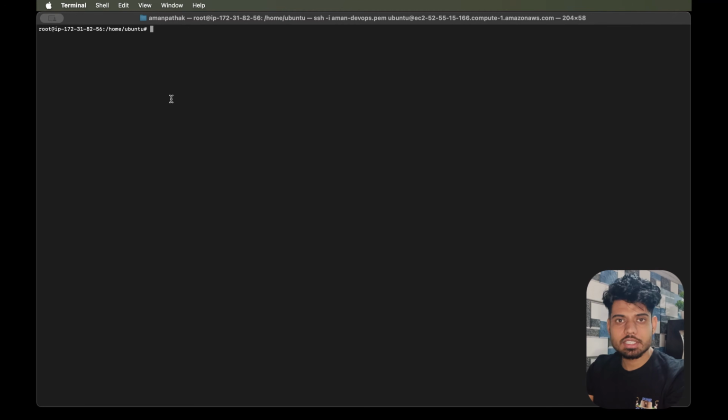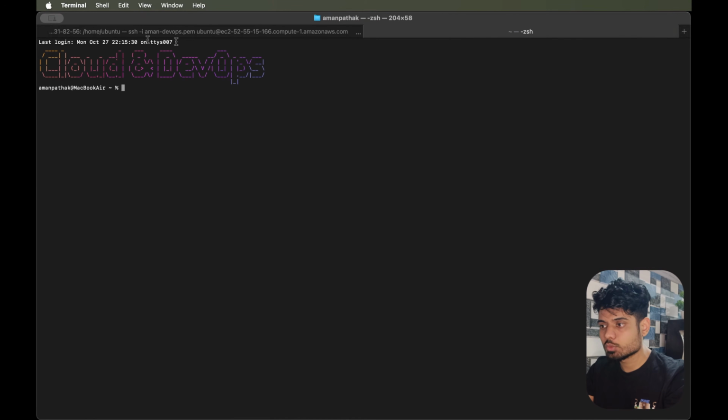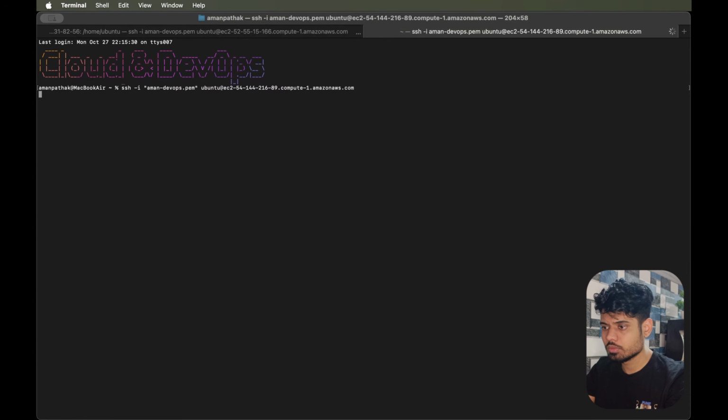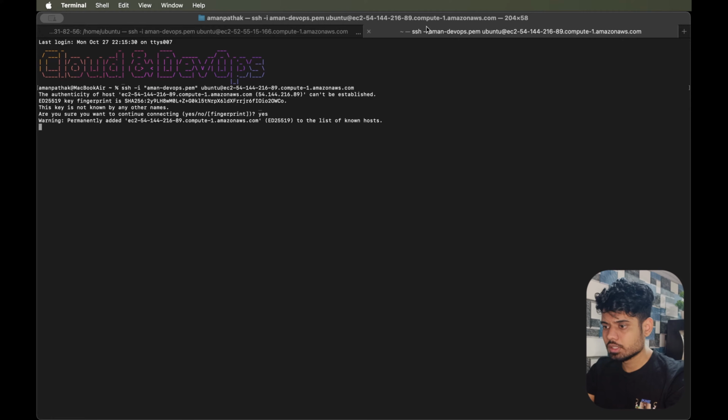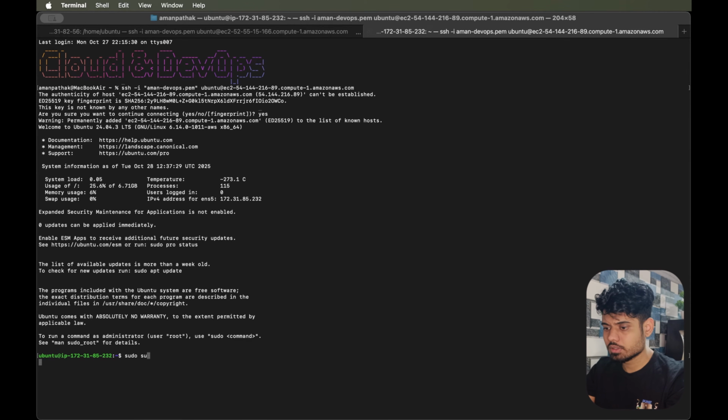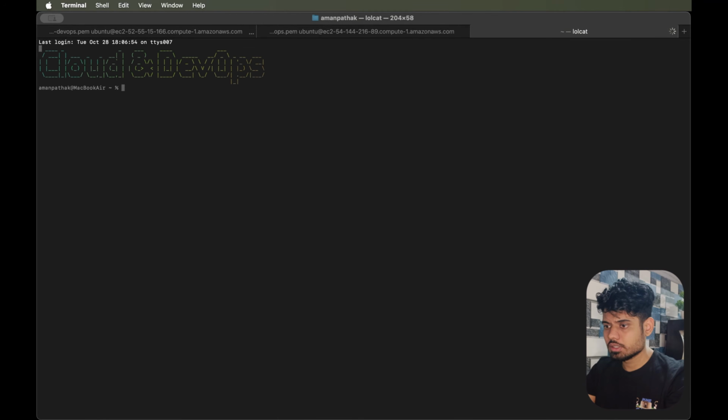Now we have to SSH in all the 6 instances, including this. So now 5 instances are pending to SSH. So I'll do the SSH one by one. So this is our master node 2. Just provide the prompt. And I will clear the screen. Then we'll SSH into the master node 3.